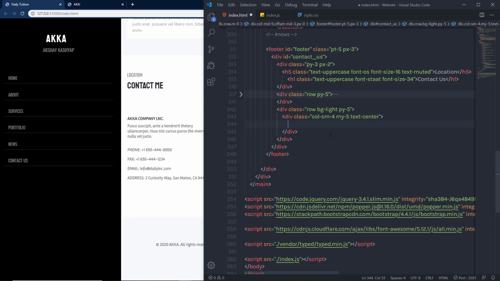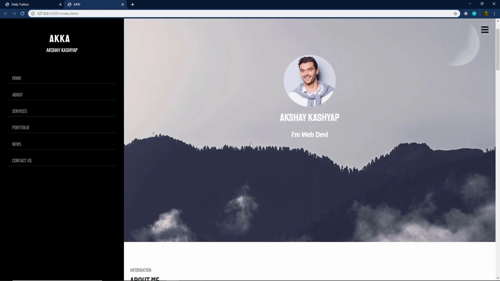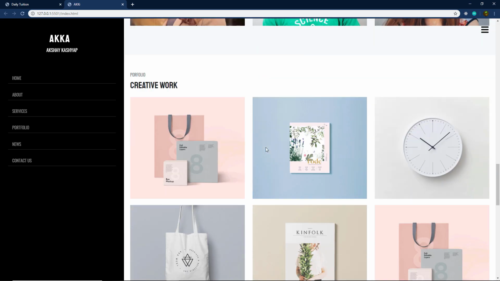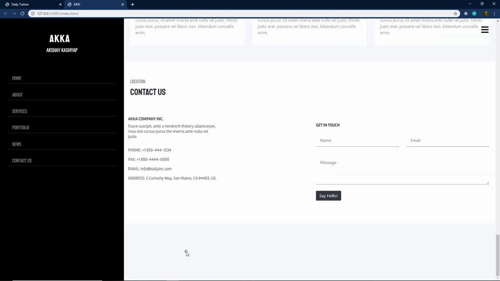Inside this div, I'm going to add h6 heading tag and just add a copyright symbol. So I'm going to add & copy and just specify semicolon here. So this will simply add the copyright symbol inside this website. Save the changes and back to the website. You can notice here I have the copyright symbol here.